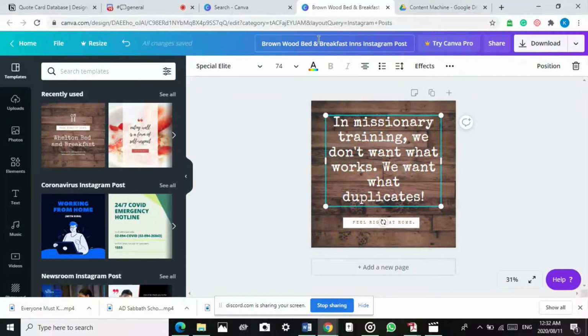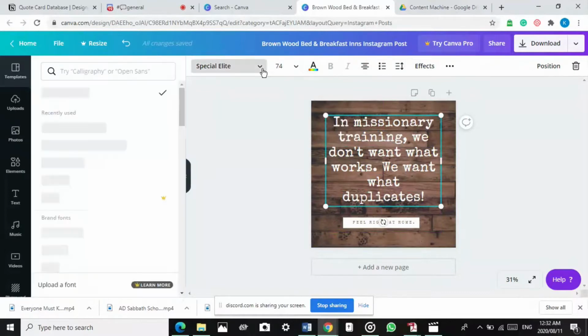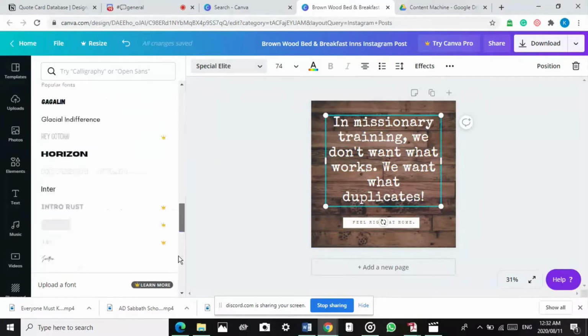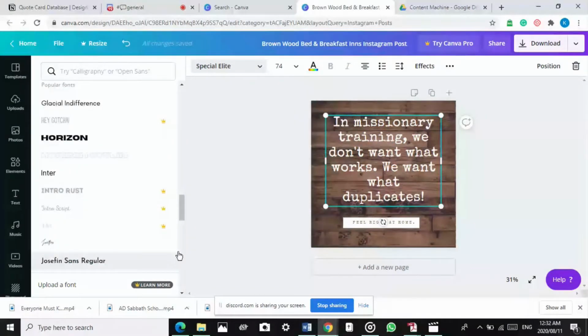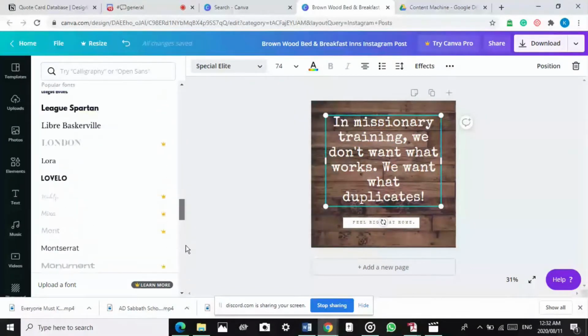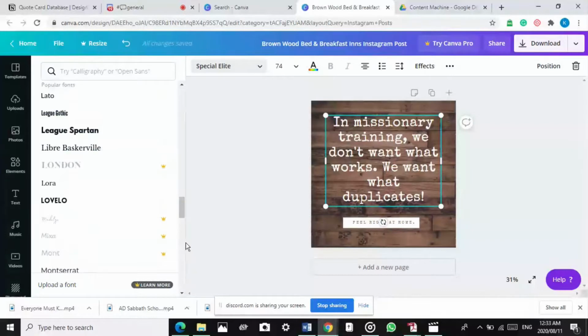And then here is where you can edit your text. So you can choose from a whole variety of texts. There are many, many texts that are available for one to choose from. And I'm just going to take this one.